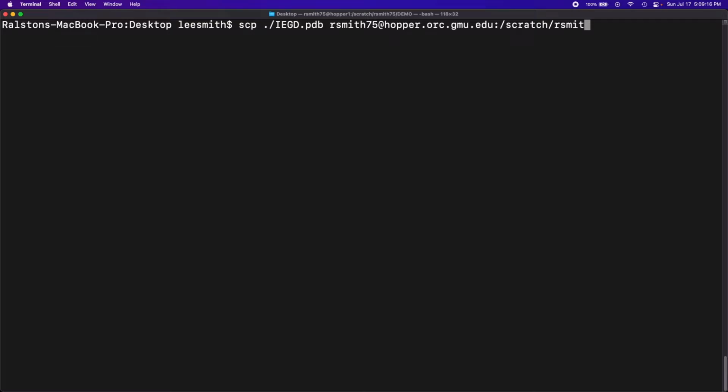And I've already moved my files, so I'm not going to run this command, but this is the command to run if you want to move files from your local computer to the Hopper. So if I hit enter now, it would move the files, but I'm not going to do that.